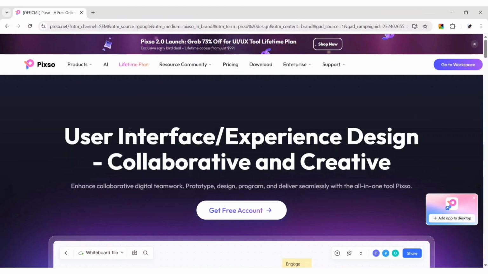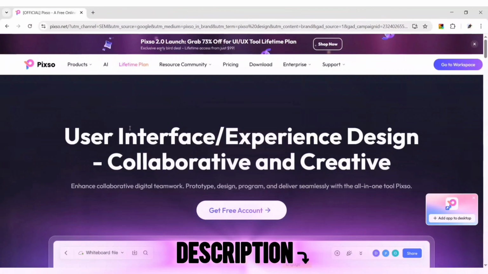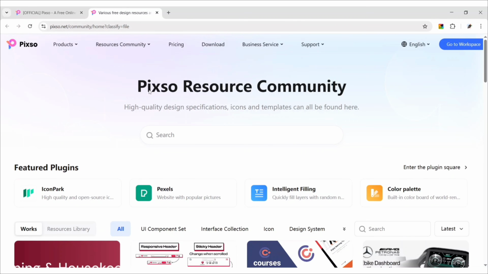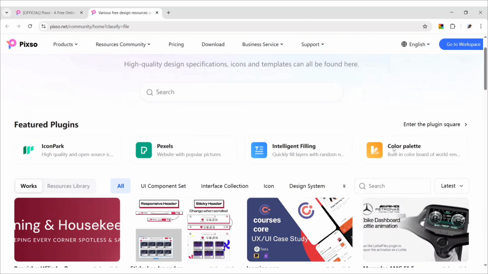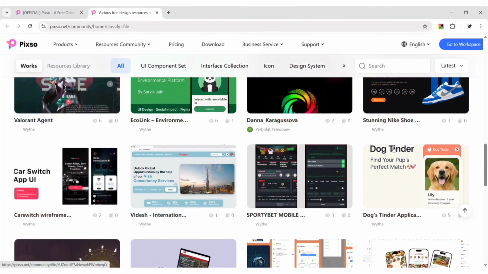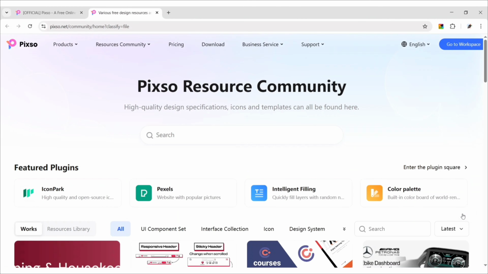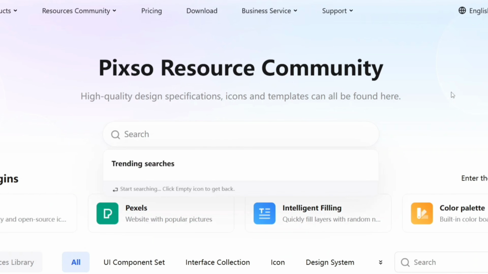Open the Pixso app using the given link in the description. Go to Resource Community, then Design Material. Here, you can create designs using these templates without starting from scratch. You can search your design also. We'll search graphic design.